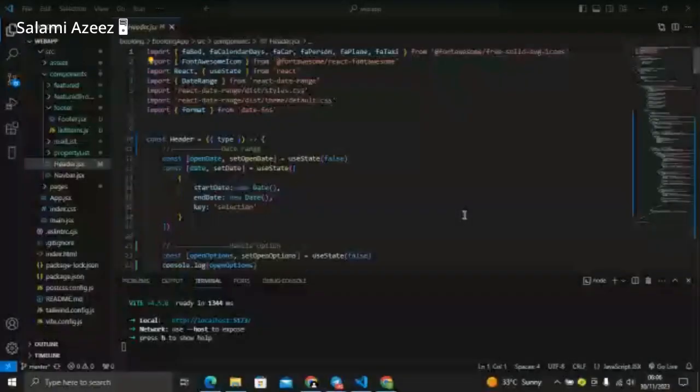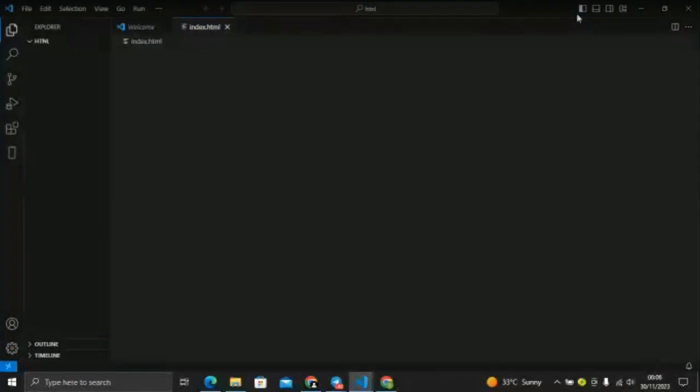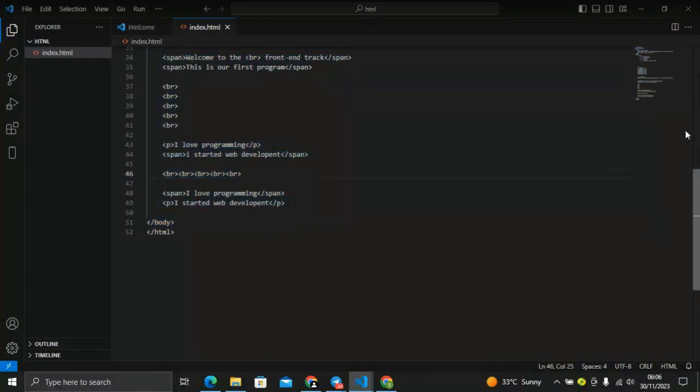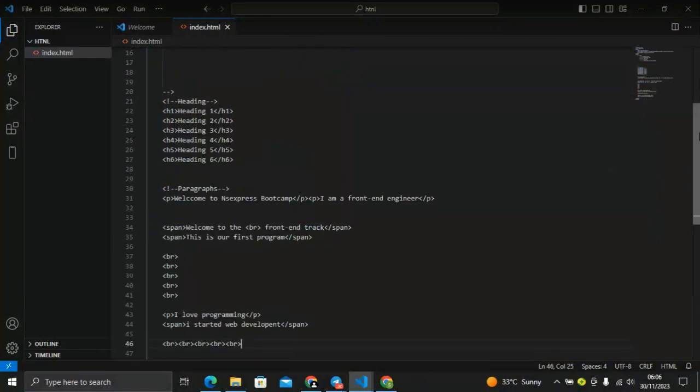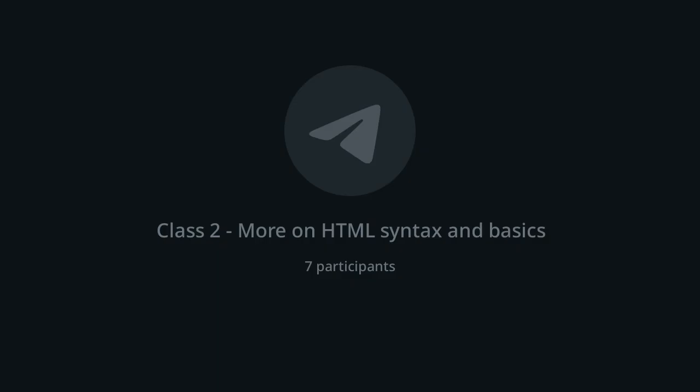So we talked about the heading tag, the paragraph tag, the span tag, and we also talked about block and inline elements. I also described what the BR tag is. What type of tag is BR? Can someone explain that?